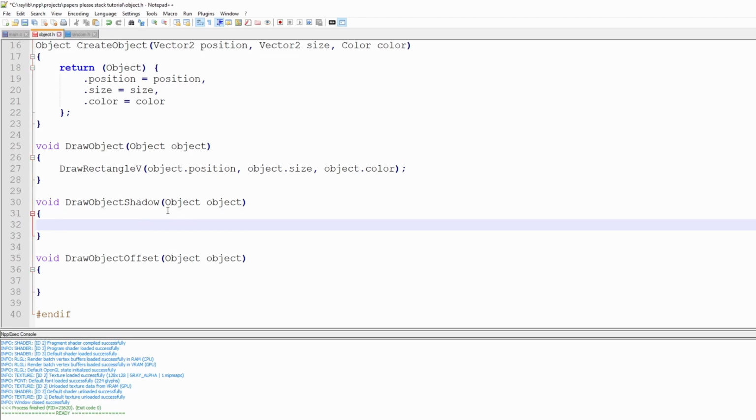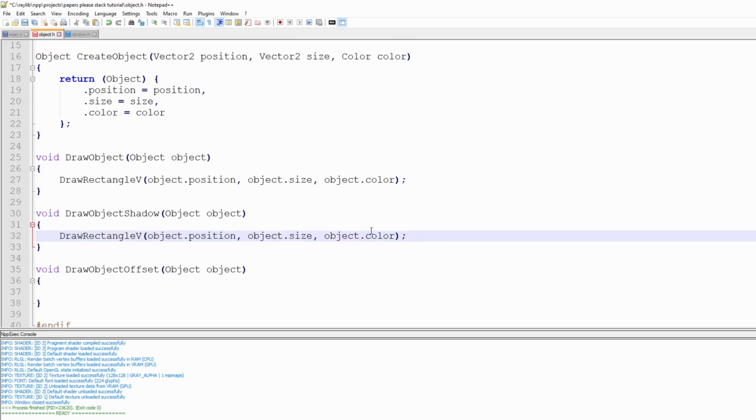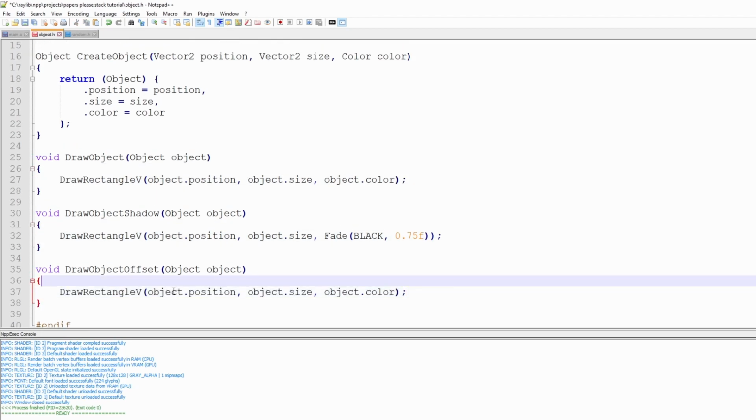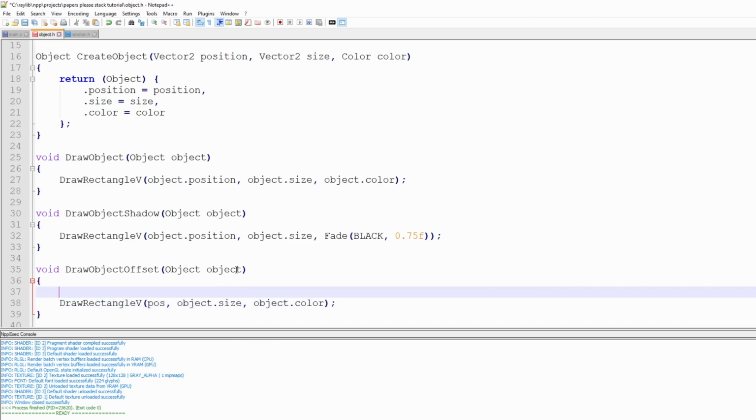Okay. So when we draw the object shadow, we want to do almost the exact same thing as the regular draw object, except I want to use a faded black to about 75%. And when I draw the object offset, again, I want to do almost the exact same thing, but instead of using object position, I want to make a new Vector2 called position, which is object position, but we're going to subtract a value.